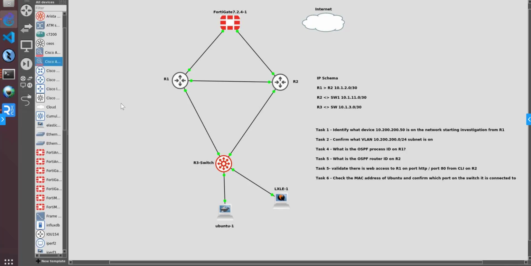So this training would be more aimed at entry level or junior network engineers who are just looking to familiarise themselves with finding their way around the network. Let me give you an example here. We have this small topology that I just explained, and we have the IP schema, which talks about the point-to-point subnets which are between the different environments.